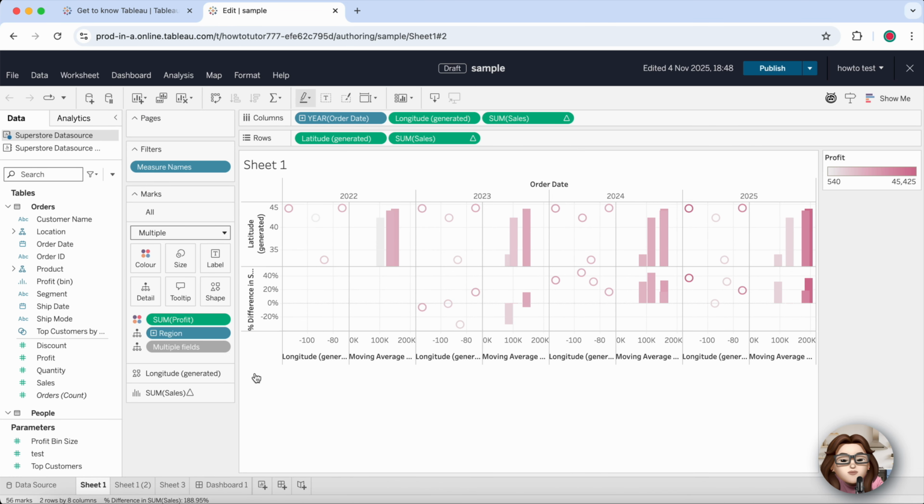Now on the View toolbar, locate the Zoom Area tool. Click on it to activate the zoom mode. Once it's active, simply click and drag across the specific area you want to zoom into. Tableau will instantly magnify that section, allowing you to focus on finer details within your visualization.